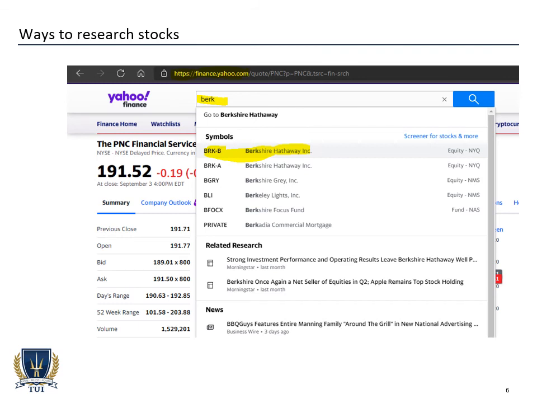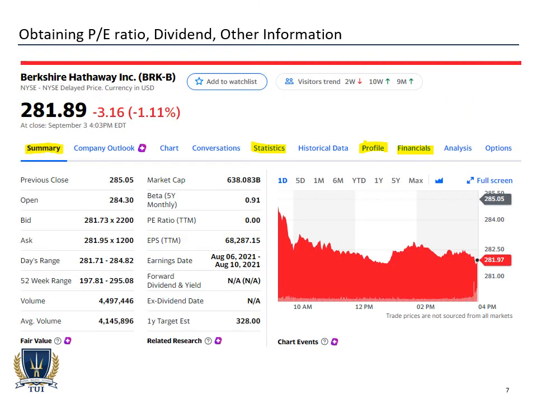What happens when I type that in? Let's go to the next slide. When I type in BRKB and click it from the pull-down menu on finance.yahoo.com, I get the share price, the open, the previous close, and this is my summary screen. If I read down the screen, I get the 52-week range, the day's range, the volume. In the second column, I get the market cap, the beta, and the P/E ratio. They don't have one, they must be operating at a loss or something, which is weird. Earnings per share.